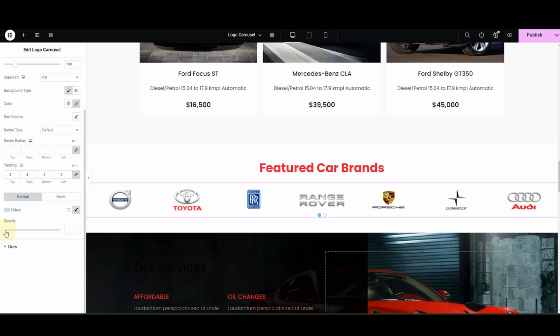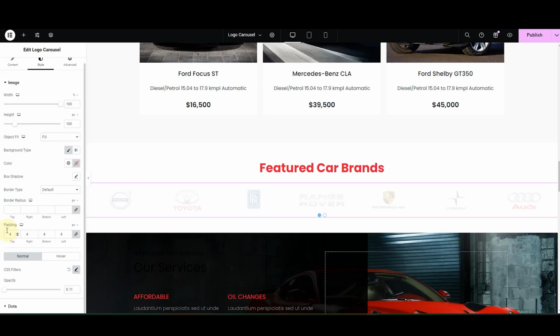Then there is opacity. You can make the logo more or less visible by adjusting the opacity sidebar or simply typing the value. I'm keeping the CSS filter default for the normal option. Now moving on to the hover option. In the hover, the styling appears when we move the mouse on the logo.